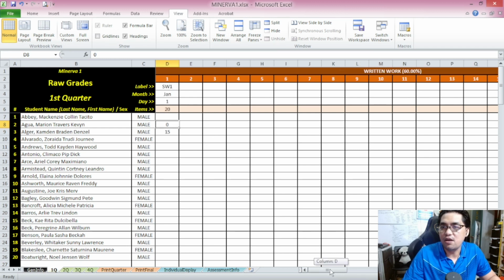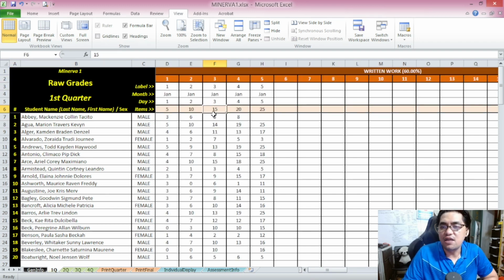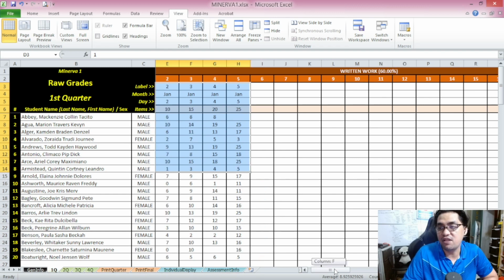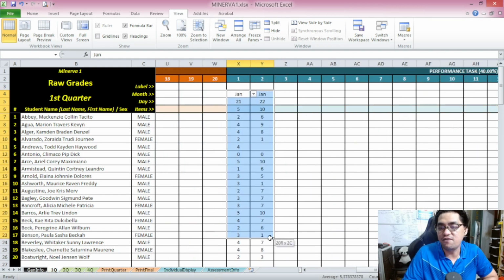So that is how you enter your scores here. I am going to later copy paste scores for the performance task, quarterly assessment, and written work so that we can proceed with the other parts of the template. Next, I have now filled up the template with sample data. I filled the template with 5 sample grades, 5 written works. So in this quarter we had 5 written works, and then we had 2 performance tasks.